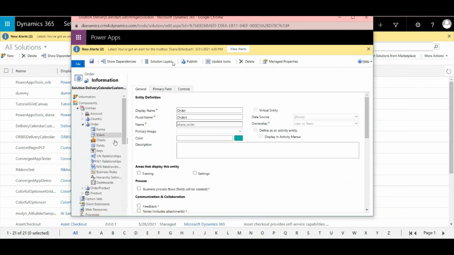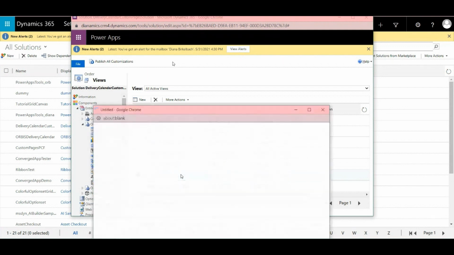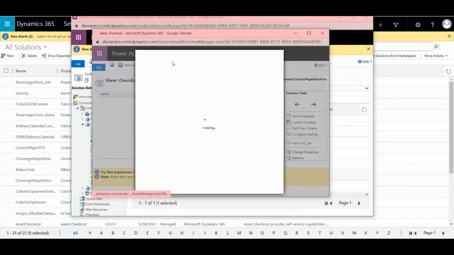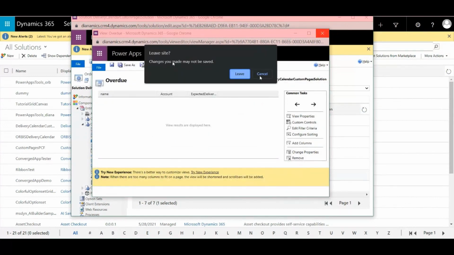But you remember, when I navigated to the overview view, I didn't have the calendar PCF. So for that, I'm going to choose another PCF. So I open the view for the overdue deliveries. I choose the custom control, and there I've chosen the Power Apps Grid, the preview. So each time this view will be shown, we will see this PCF.